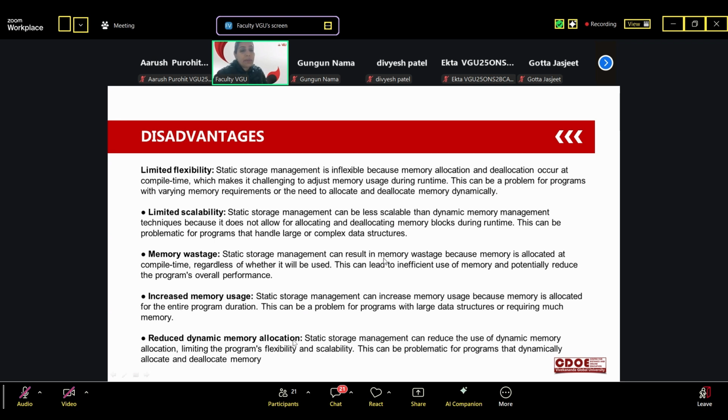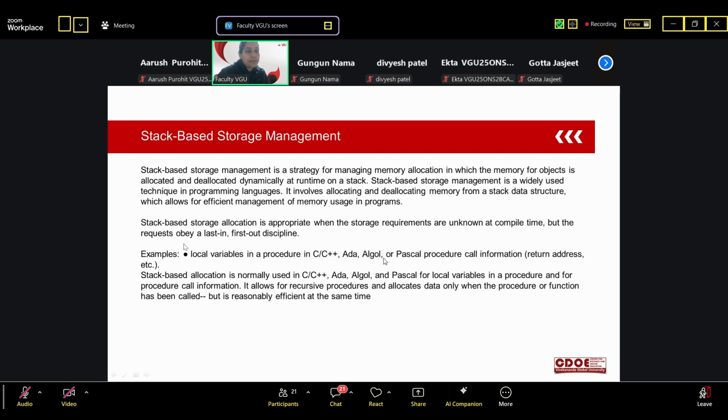Reduced dynamic memory allocation: this limits the use of dynamic memory allocation. Two things are the main problems in static storage management. One is flexibility: it is less flexible and growth is not there. There is only limited scalability. So this can be problematic for programs that dynamically allocate and deallocate memory.